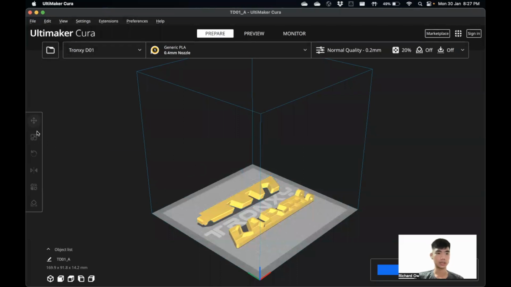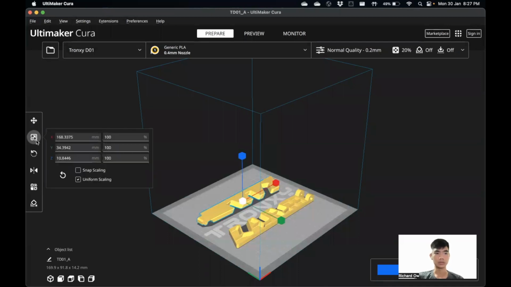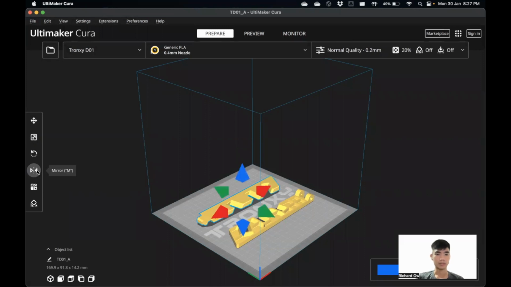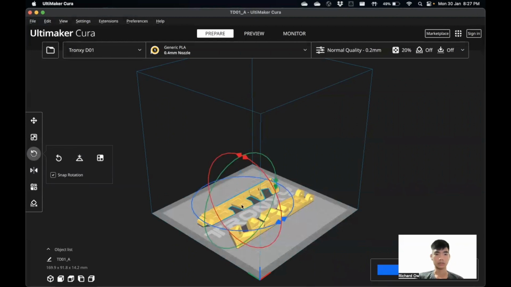Next, you can also choose any of these options. You can also choose to scale your model. So if you choose to scale your model, you can scale it uniformly, or you can choose the snap scaling. For now, I'll just keep this as default. But what I'm going to do is actually mirror this object, and I'm going to flip it the other way so that you can see it's now showing the inside instead of the outside. You can also choose to rotate your model if you want, but just keep it as it is.